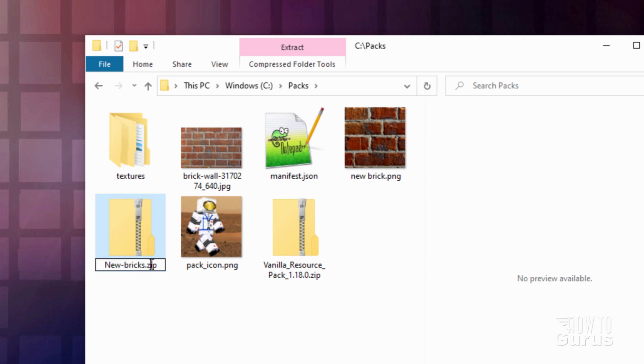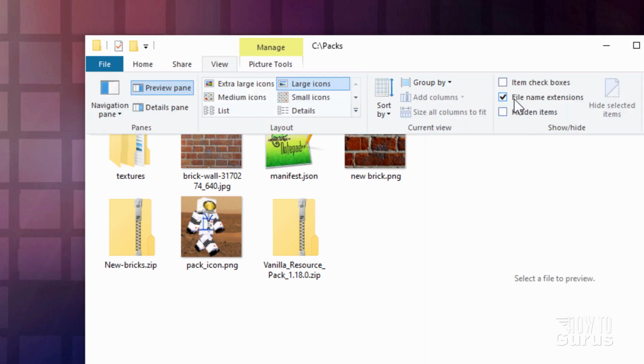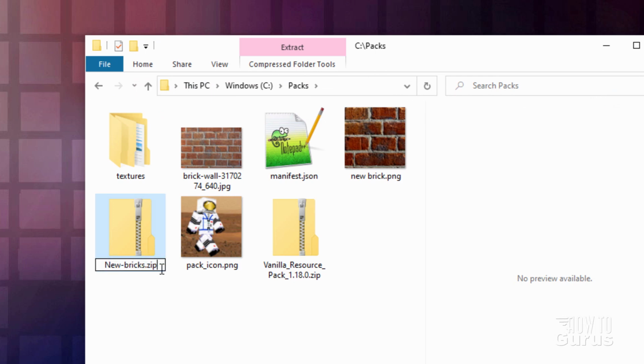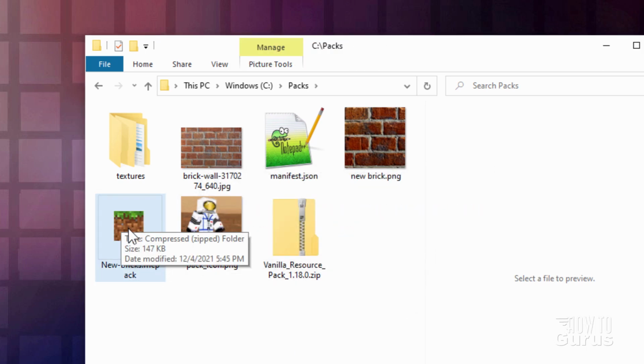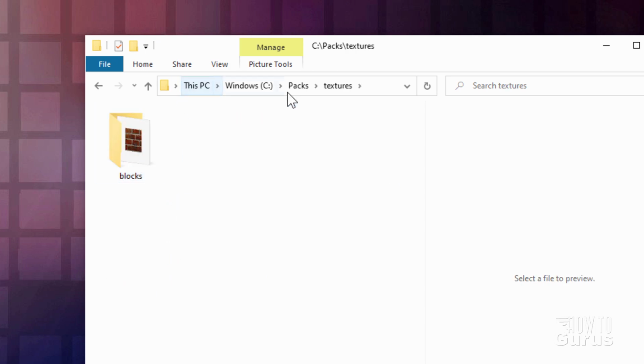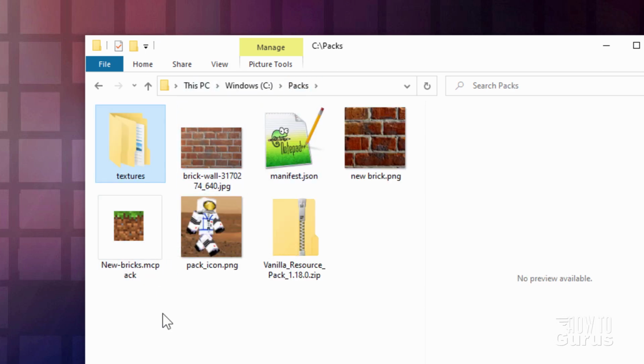And if you don't see the .zip at the end right here, go up to view, and right there it says File Name Extensions. Check that. You'll then see that .zip. Now click into there and change that to say MC Pack. And click outside and choose yes. And that should change over to this icon. If that icon doesn't change, then go to a different folder and then back out to there. And that should change that icon for you.